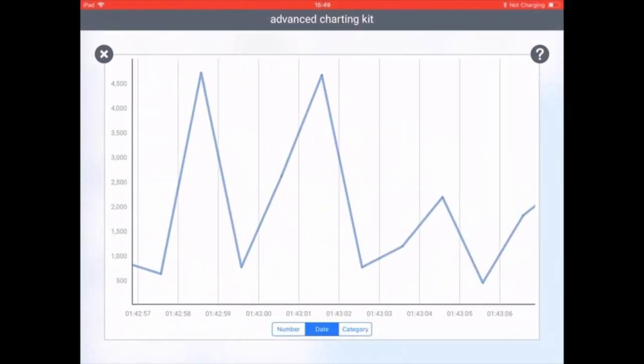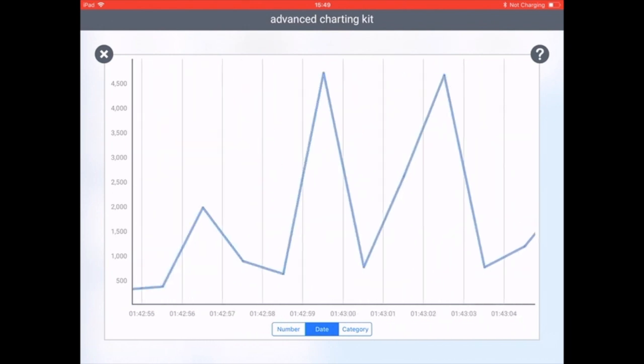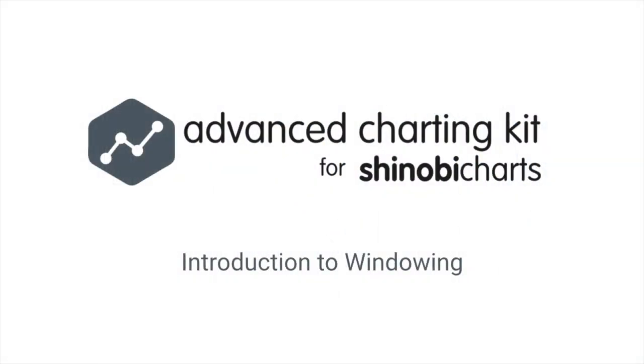Here's our iOS on-demand windower sample app. You can see that the data is loading in time for the scrolling to be as responsive as you'd expect. So with shinobicharts Advanced Charting Kit, your chart loading times can be as impressive as your chart's performance.